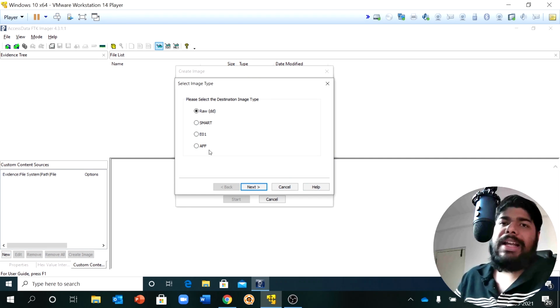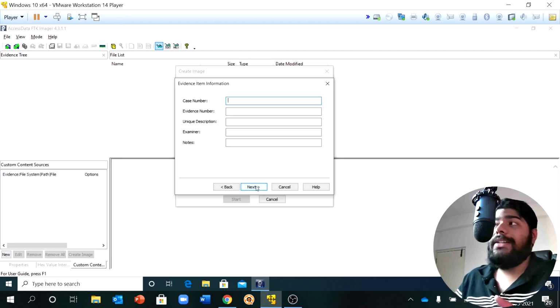I don't believe that Smart and AFF are used now, because they might be deprecated, and most of the forensic tools you would use after collecting your evidence don't support those formats, okay? E01 we can also select, because it's an EnCase format, and if you are using an EnCase tool for analyzing the data, that will be useful anyway. So we will choose Raw and hit next.